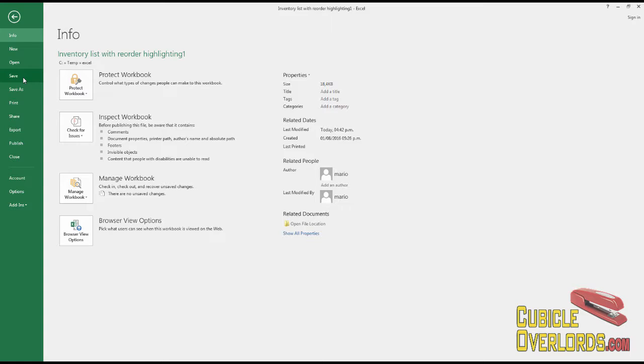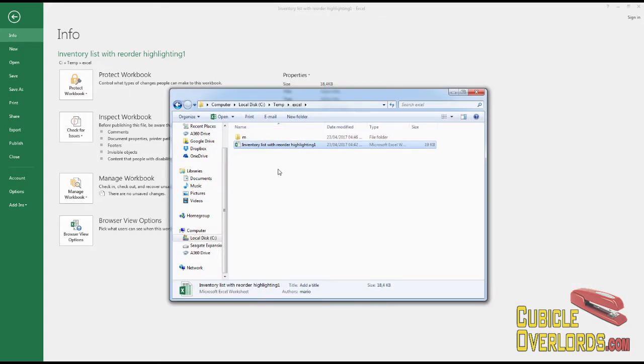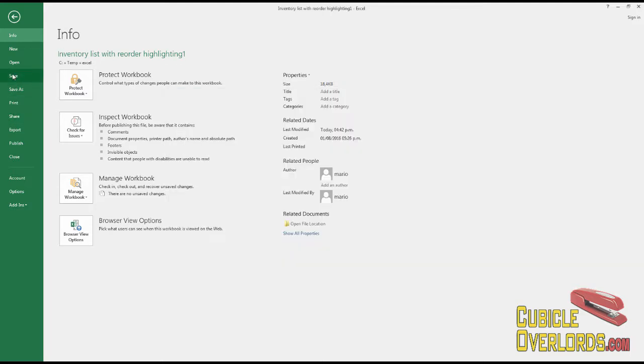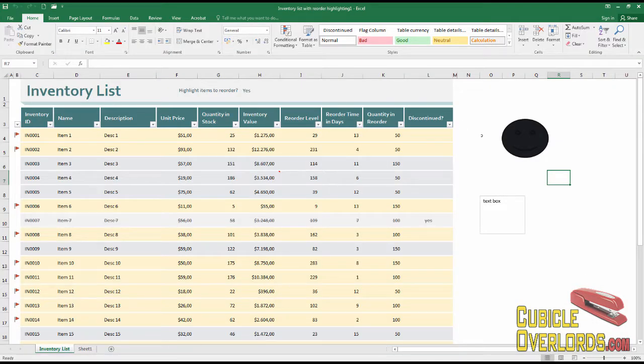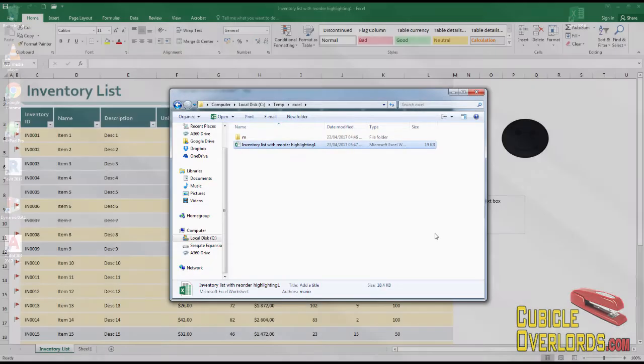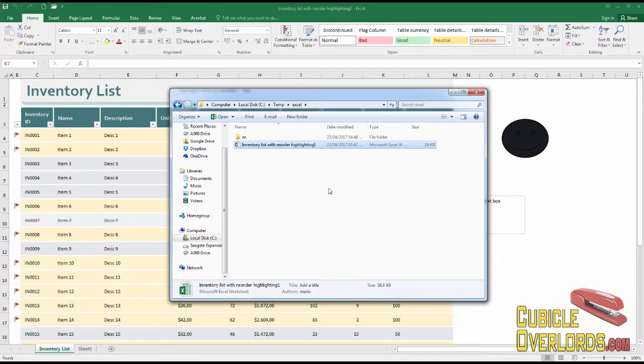Well, when you press Save, what happens is that you overwrite the file that you're working on. If you remember, I had an open file, which is this one called Inventory List with Reorder Highlighting. Well, if I press Save, the changes get put into the same file, as you can see here. Now, why would I want to do that? Because it's very convenient. I simply hit Save, or I simply press this little Save icon up here, and my file is immediately saved over the old one.